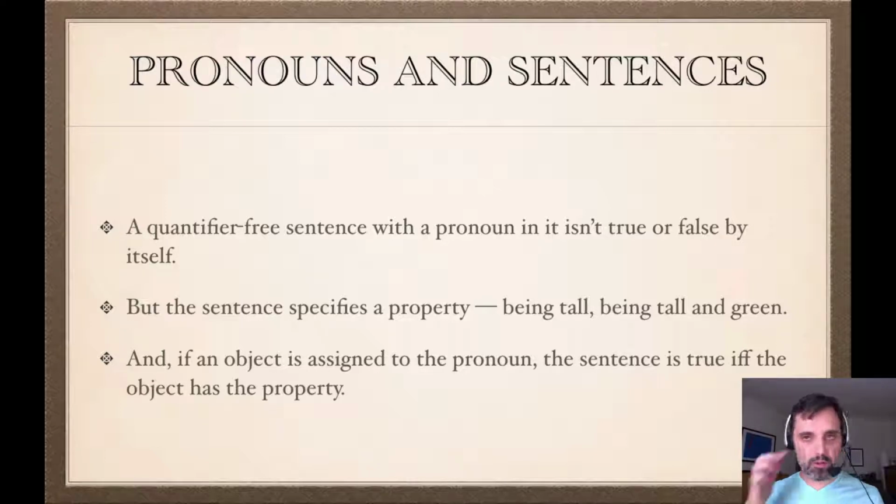So that's the first thing. The first thing we want to remember is, if you have a sentence that doesn't have any quantifiers in it, but it does have pronouns in it, then on the one hand, it's not true or false by itself. On the second hand, it does specify a property, and on the third hand, the property we're talking about is related to the sentence's truth value if you give the pronoun a referent, something to refer to.